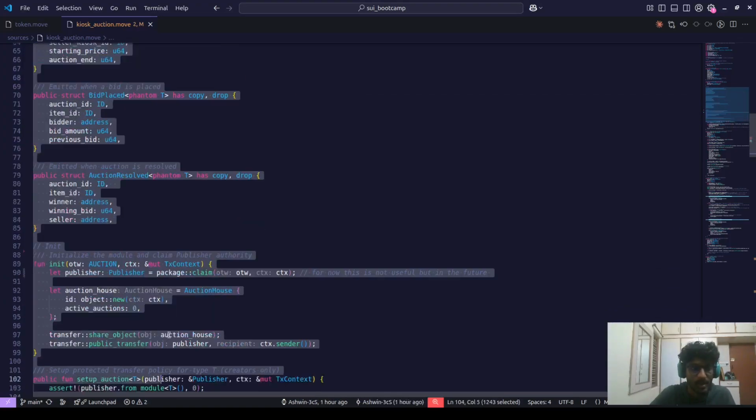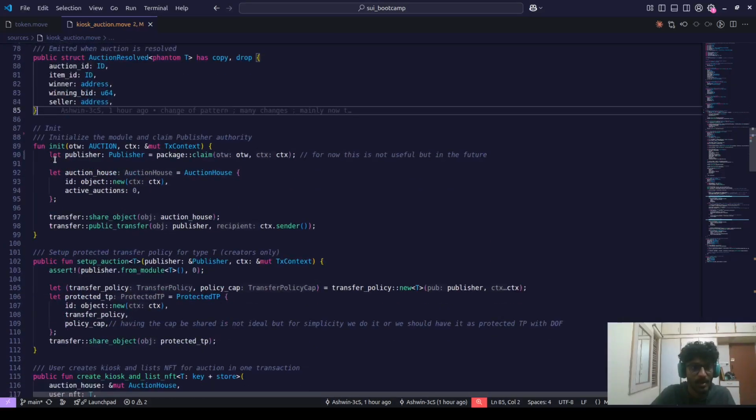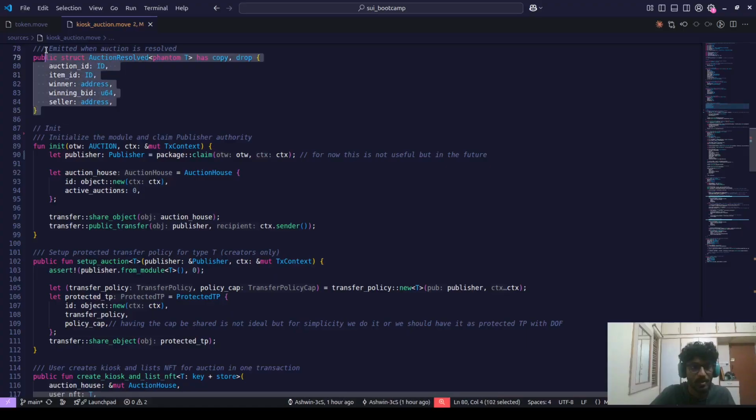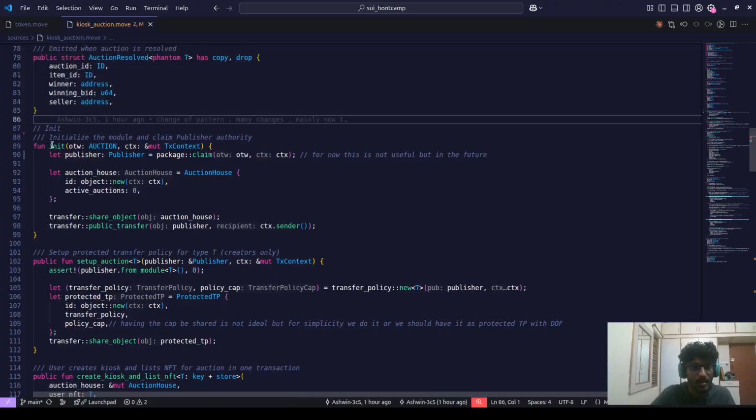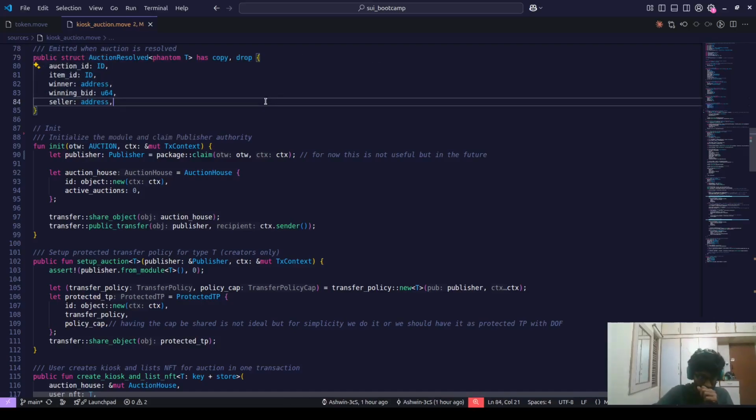And these event emissions are not pretty much important right now, but I've just used them for transparency. We'll be seeing when we call those events as well. So let's get to the initialization function.